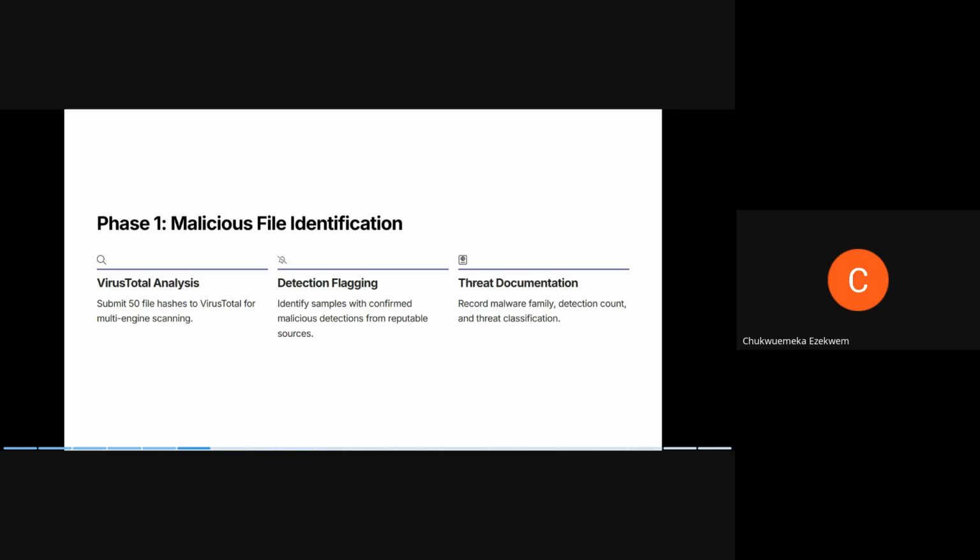From there, we document every malicious detection, noting the malware family, the number of detections, and the classification. This step helps us to build the foundation for our entire analysis, and it also tells us exactly what we are dealing with before we move further.